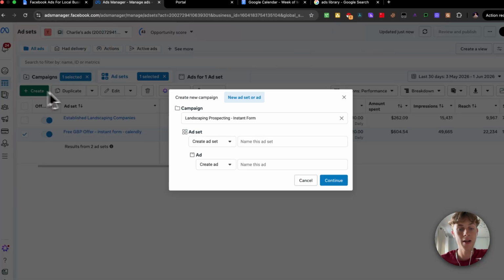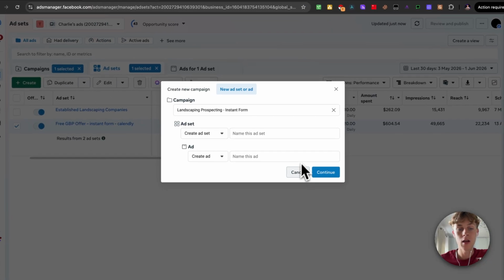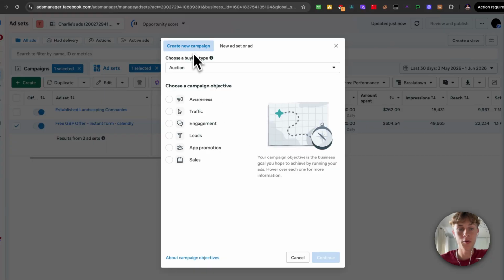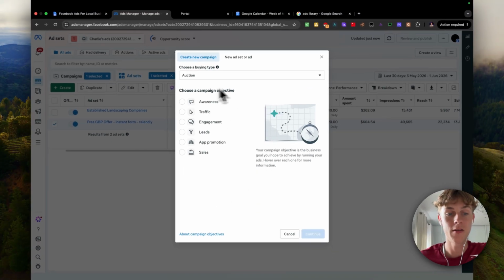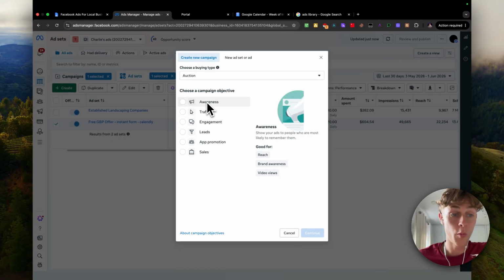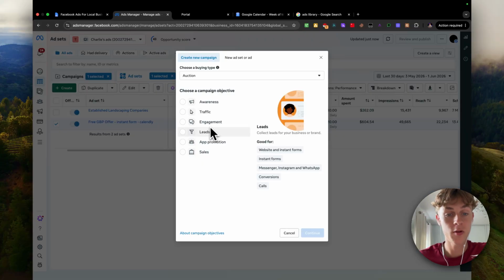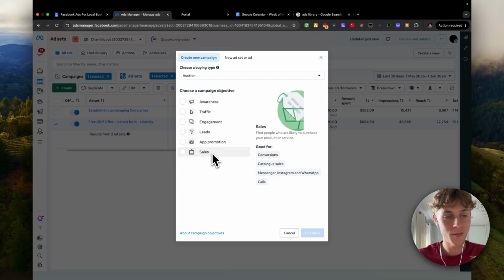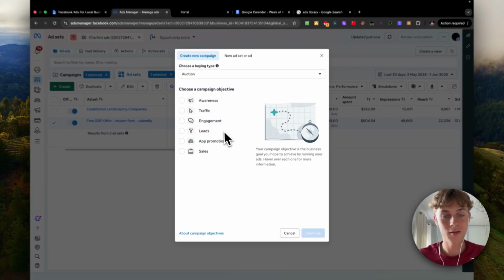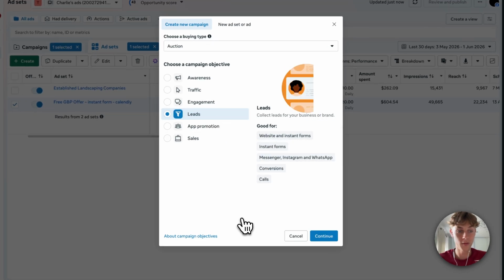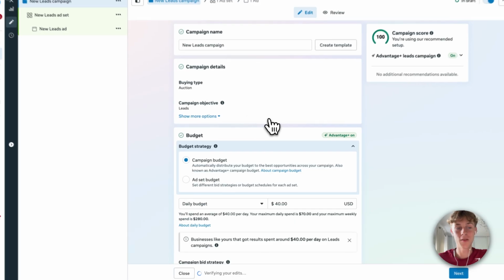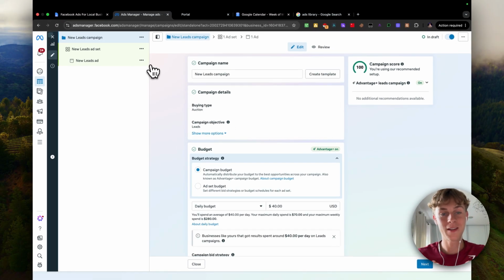So you're going to click create, and we're actually going to click create a new campaign. So the first thing we're going to click, you can see you get different options from awareness or traffic, engagement, leads. It looks a bit overwhelming, but I promise you it's not. Just click on leads. That's what we want, right? We want leads coming in. So once you click on that, it's going to load this screen, and you can basically edit it from the actual campaign level, or the ad set level, or the ad creative level.